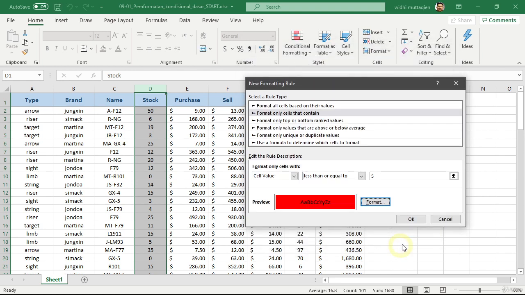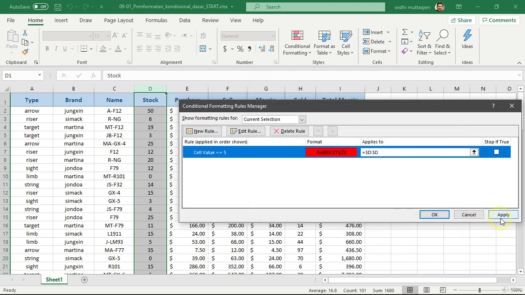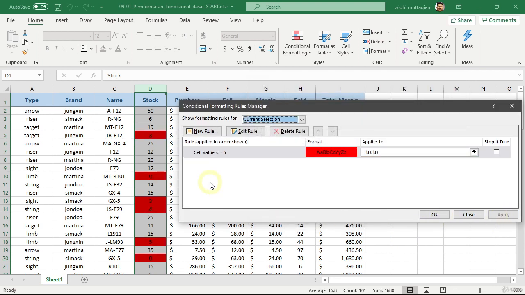Click OK, and OK again. Then click the Apply button. Now all cells that have a product stock value of 5 or below turn red.